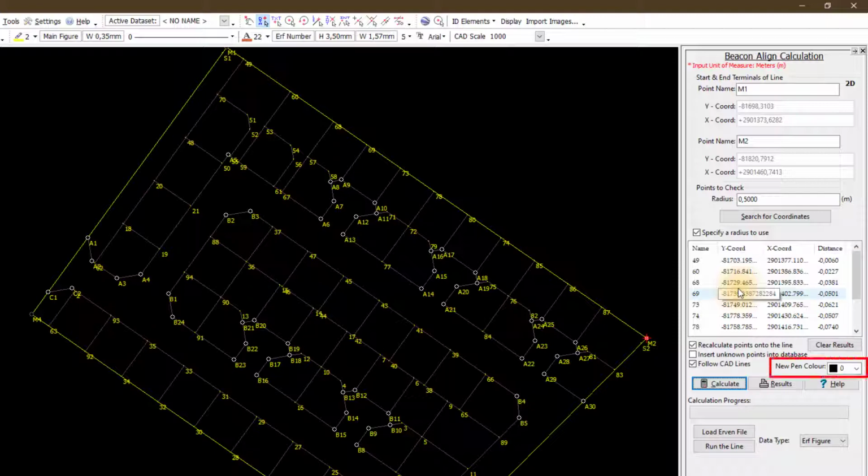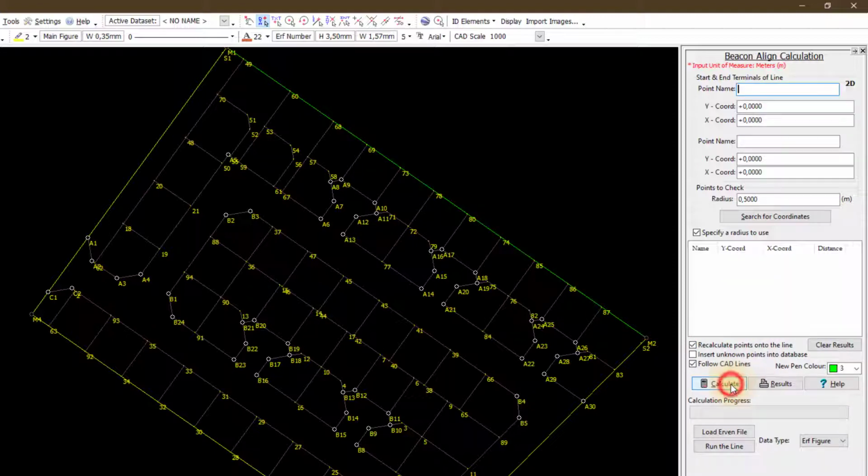I changed the pen color to be different. The tick for recalculate points online and follow CAD lines are selected. Calculate to execute the command. If I run the command again, notice all the points are now online and the CAD lines and points moved online.